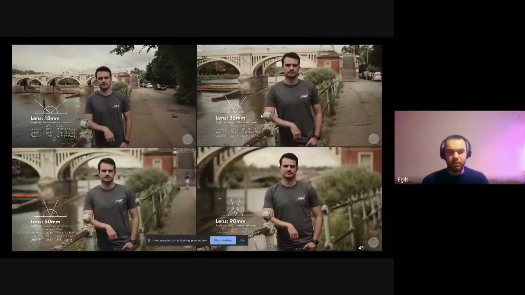So this is an example of how the image looks through different lenses, and the idea is that the person in the scene, this area he's occupying, is not really changing, but what is changing is how the background warps around him. So you can see this 18 millimeter, 35, 50 millimeter lens, and this one 90mm lens. And just pay attention to how the background is coming closer and closer in each picture.